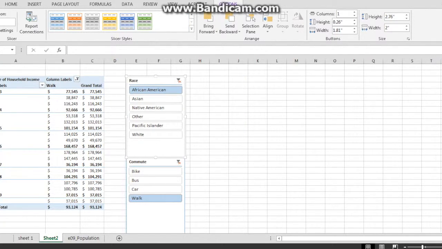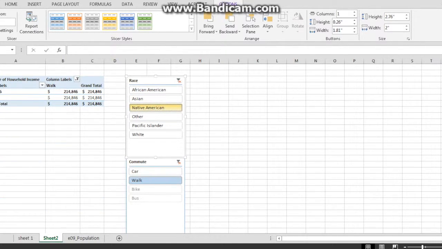Now we're going to the race slicer, and from there you're going to click Native American. Now you'll see that the pivot table report changes to display only Native American commuters who walk to work. The sliced pivot table report shows that only Native Americans who walk to work live in the 93466 zip code.